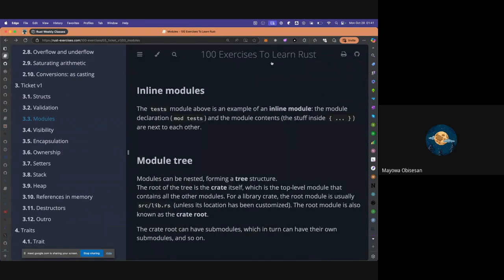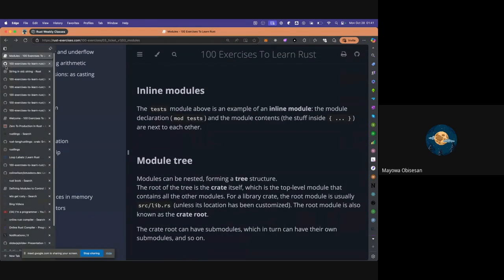This 100 Exercises to Learn Rust is one of them. You can try your hands on different things. They will tell you what they want you to do, so you just do it as an exercise to see if you can get it to work. That way you're actually trying your hands on something that someone has created and wants you to work on.